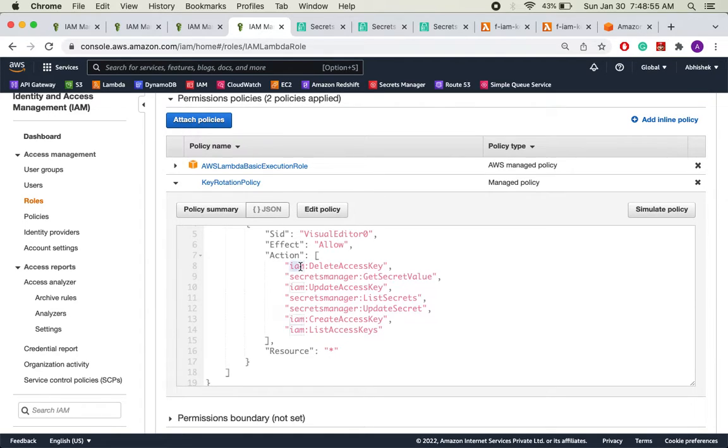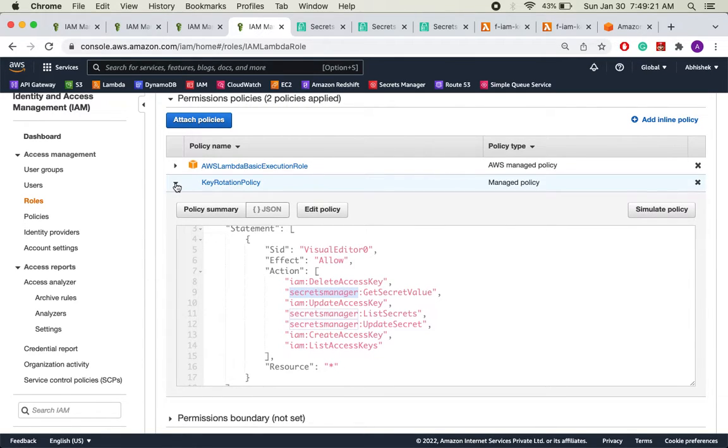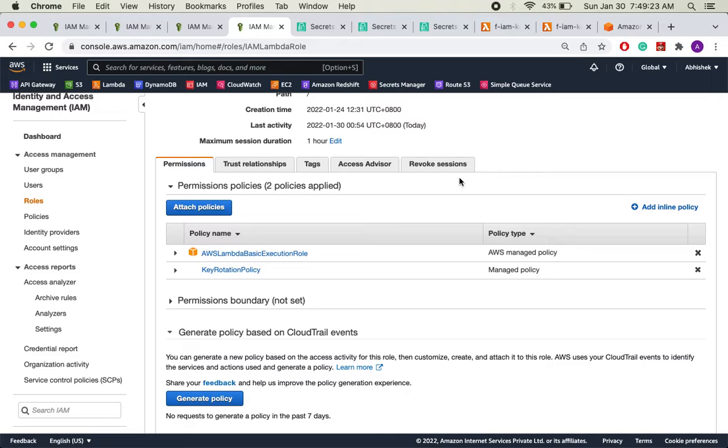Here are those details. So in case of IAM, first of all, we need to list all the keys, create the new keys, update the access key and delete the key. We'll be doing the activation and inactivation of the key, hence we need the update part. In Secrets Manager, we want to list the secrets, get their values and update those secrets. So these are the permissions I have granted here. So this is about the IAM policy.